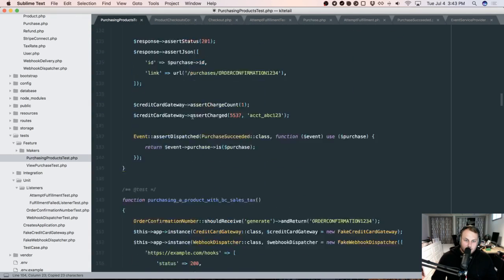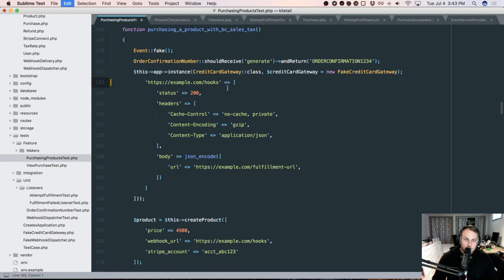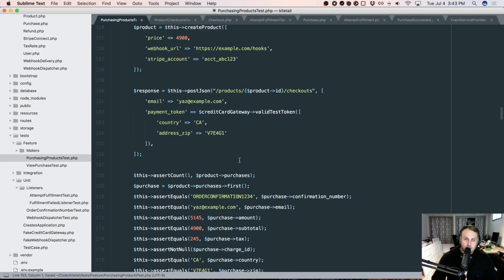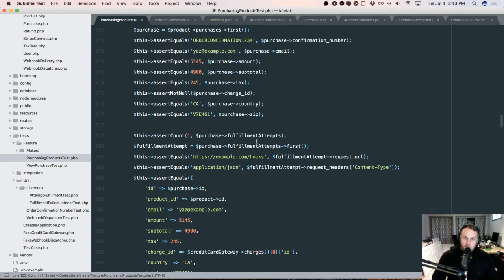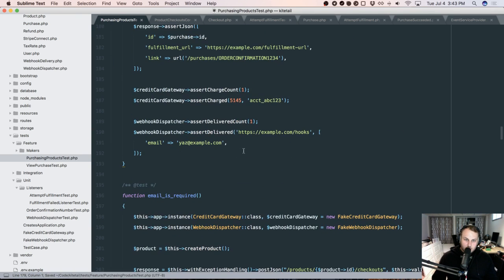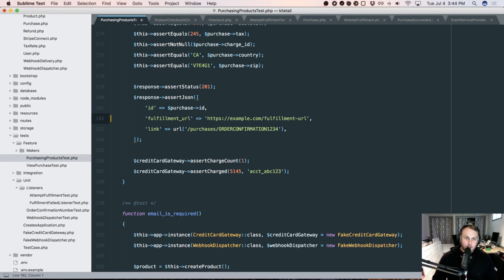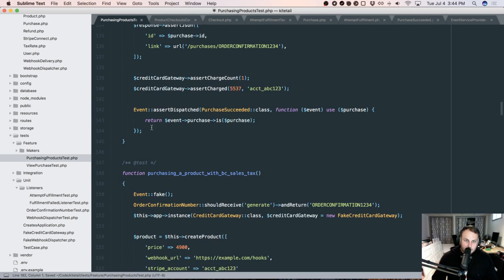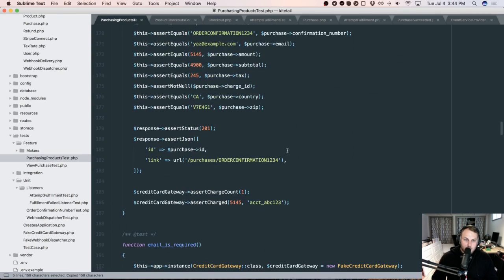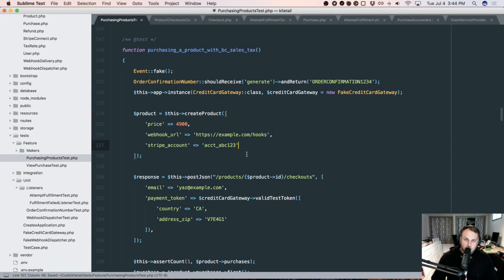And I think we can do the same thing for the BC sales tax test. So this can go. Fulfillment attempts can go. The JSON, we're not checking it in this case. Interesting. Oh yeah, no, there we are. And this assert dispatched gets copied in there because we do still want to make sure that gets dispatched in that case, although it's extremely unlikely.